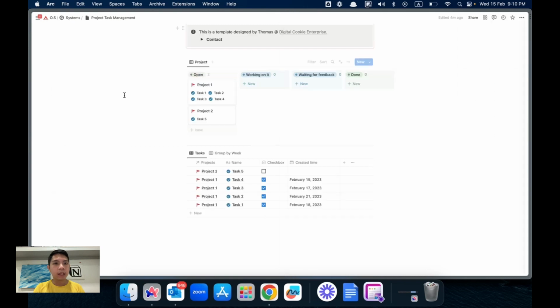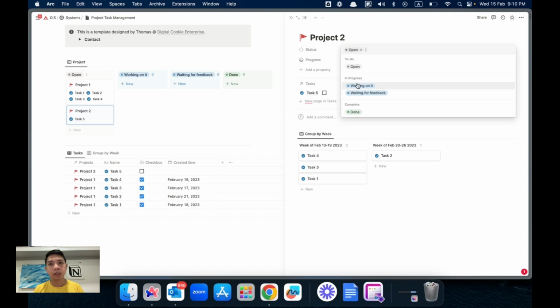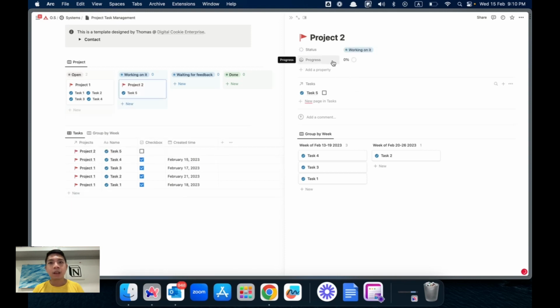The other way you can add tasks is to select project 2, and then open another page and go inside it. What you see here, there are a few things. One is the status. You can just change it, for example to work in progress. And then you have progress, which is actually linked to the tasks themselves. For example, now we have task 5 that I added earlier. You can just click the checkbox, and you can see it become 100%.